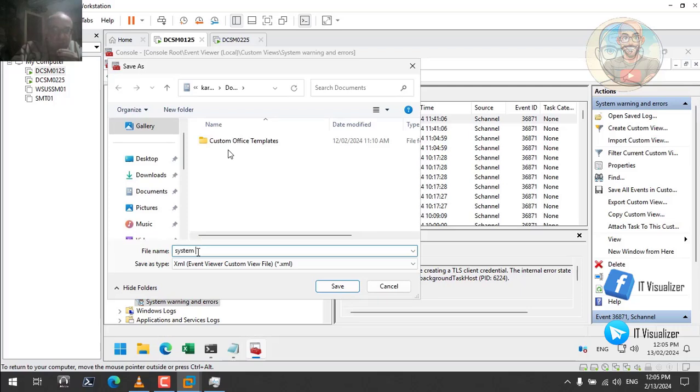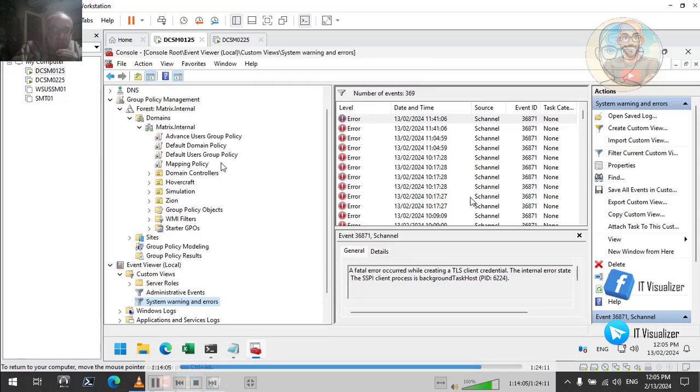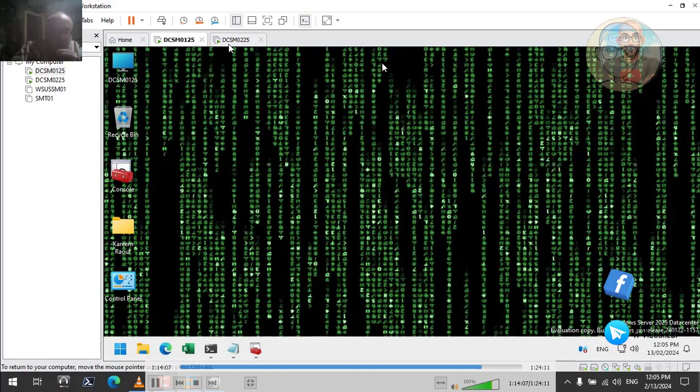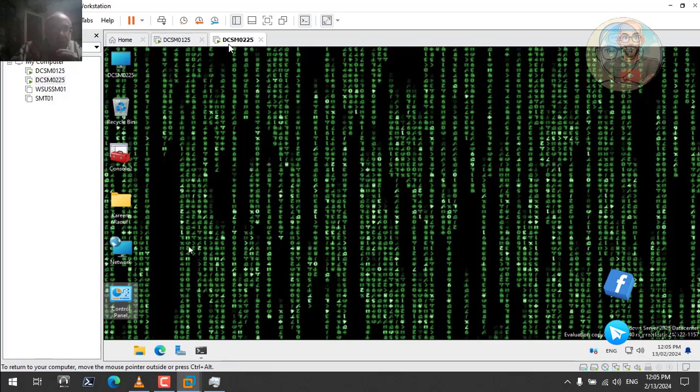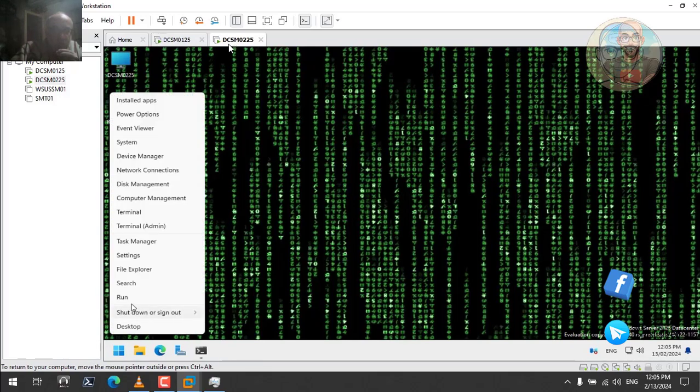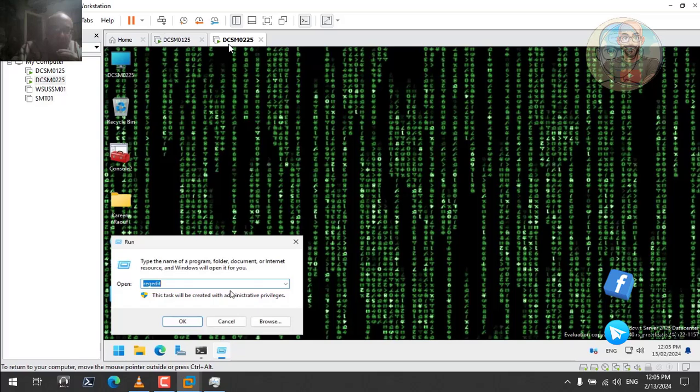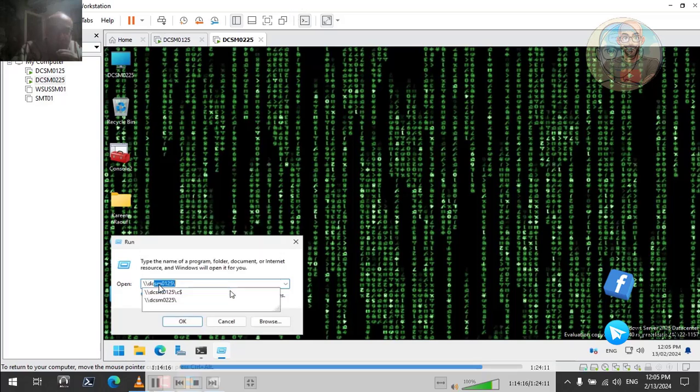We name it system event, or we can make it a system, then we put it in my G partition. I will then copy it to my additional domain controller and then import it to the event viewer console on the additional domain controller. So now we can open the admin share.